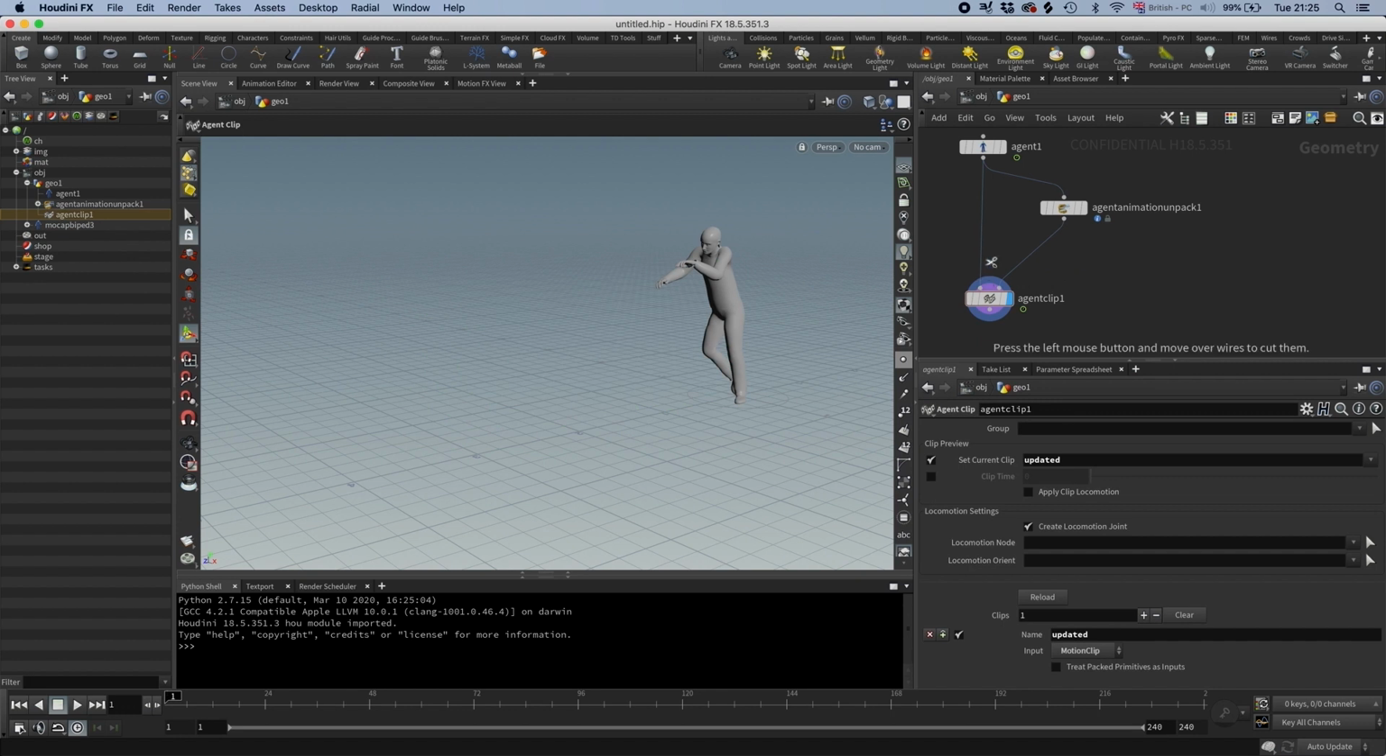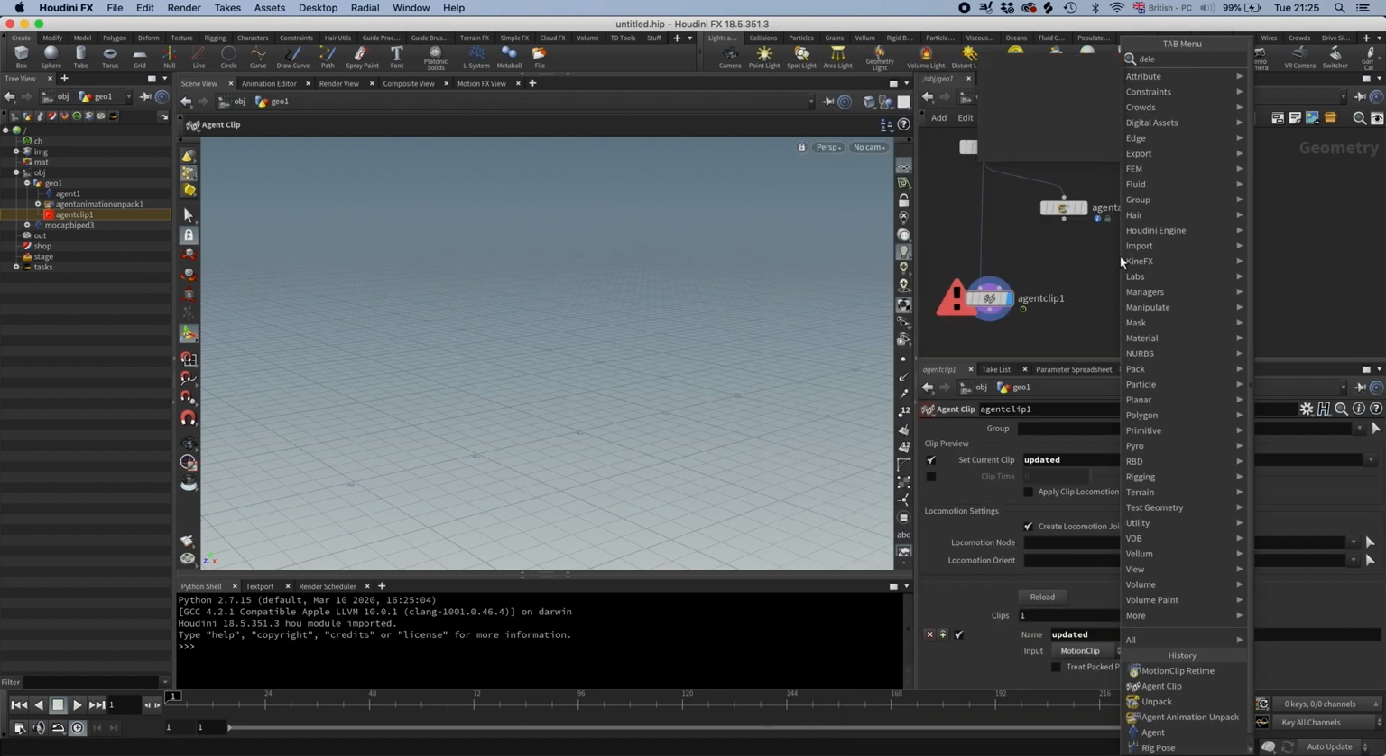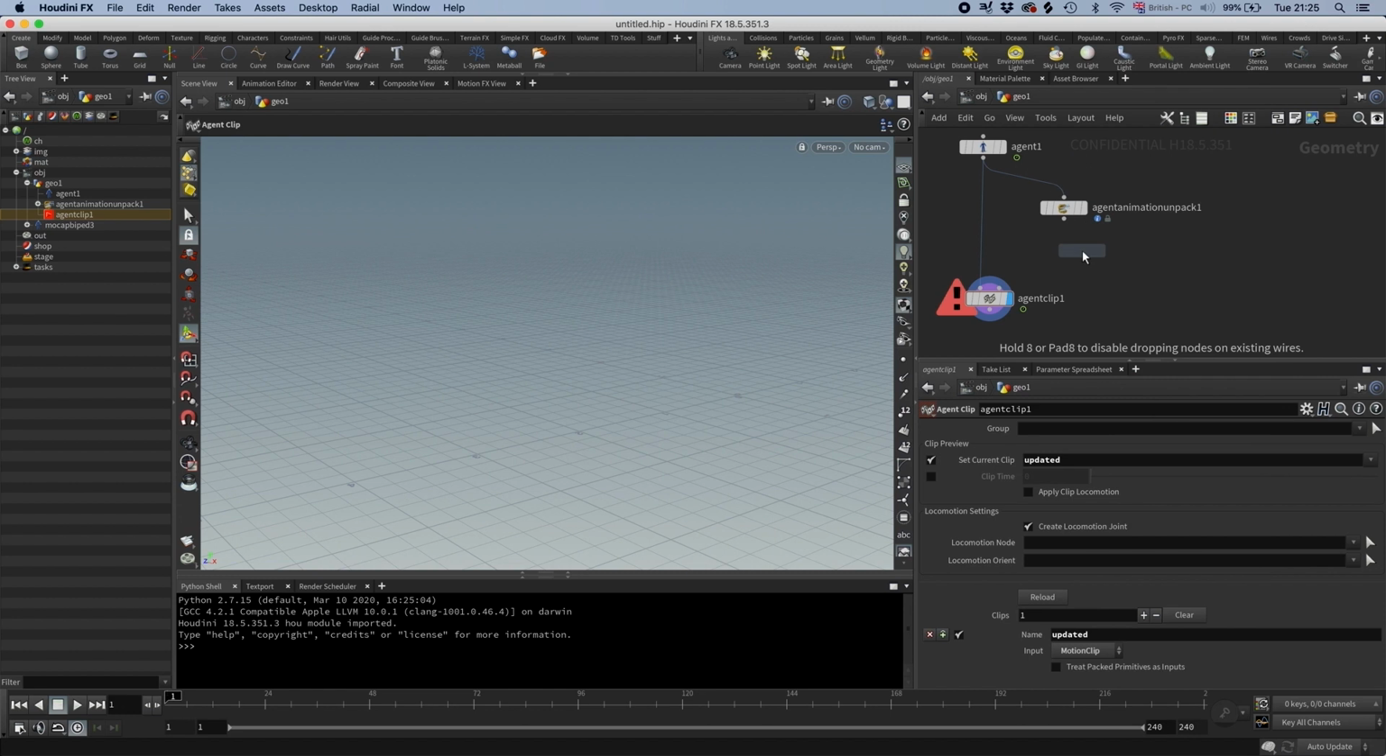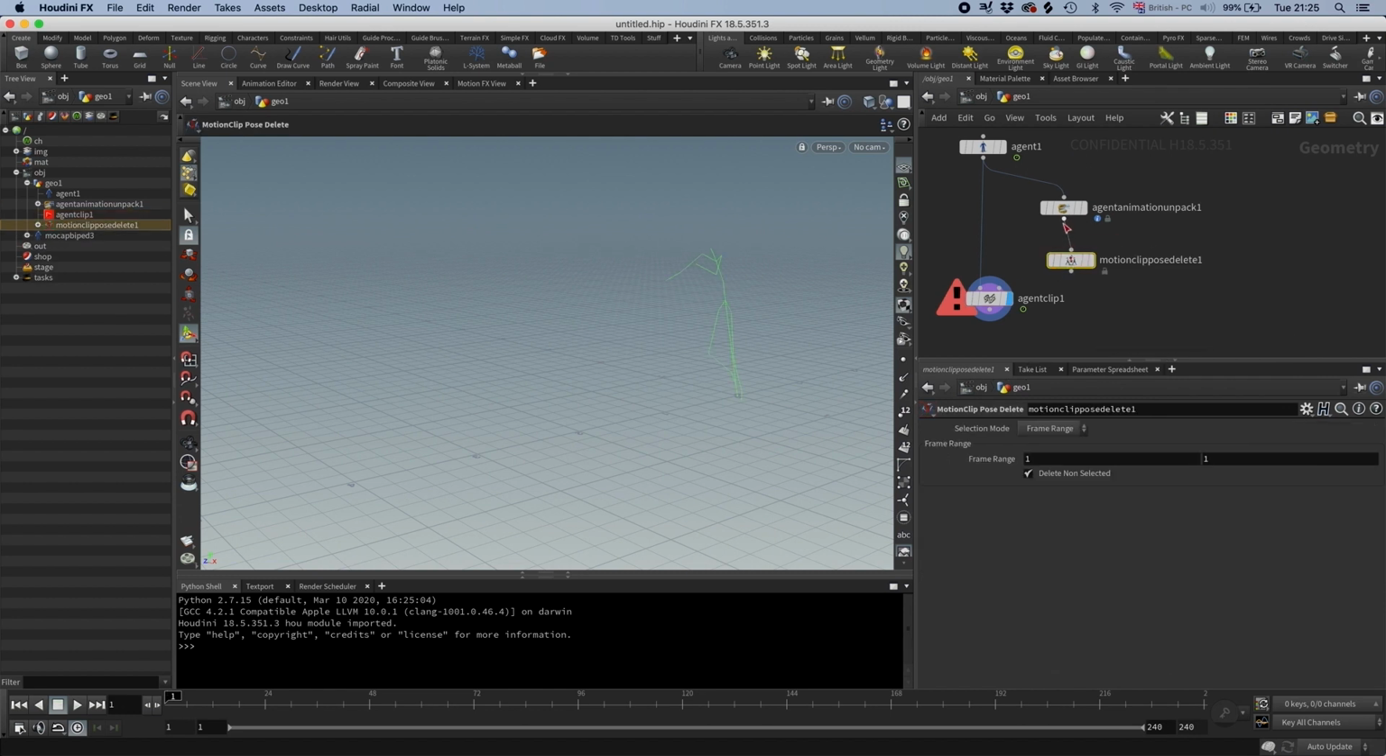Another thing we can do is that you can delete part of the clip. So I'm going to drop down a Motionclip post delete. So I'm going to connect this, and just to see what's going on, I'm going to take a chunk out of it. So I'm going to do, let's have 20 to 40, and then uncheck this. So let's say we have this little gap here, and I can connect this again.